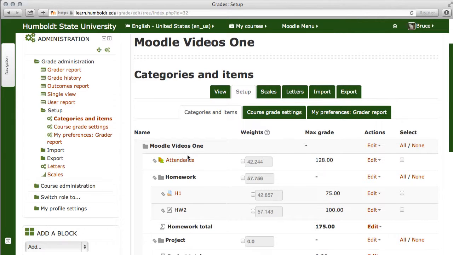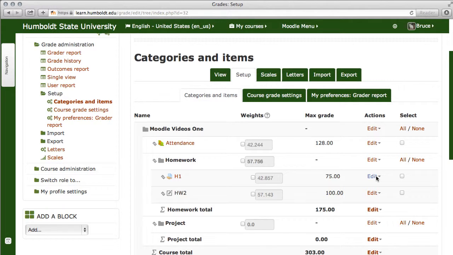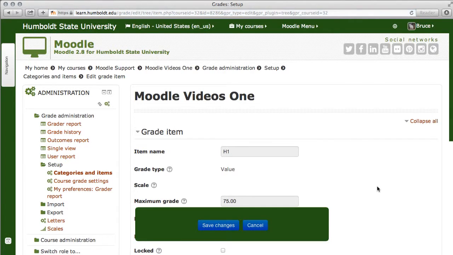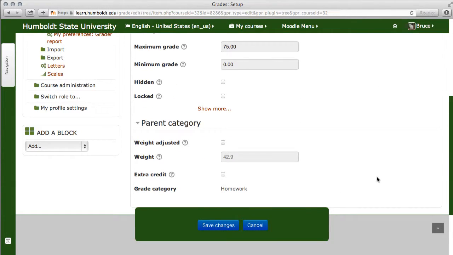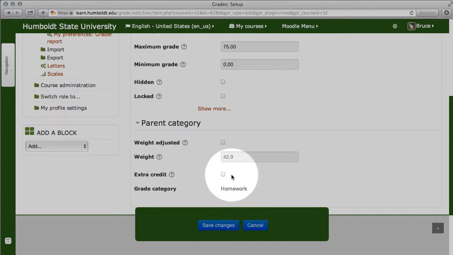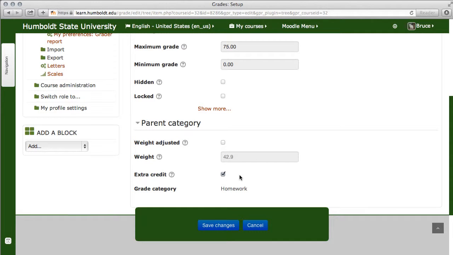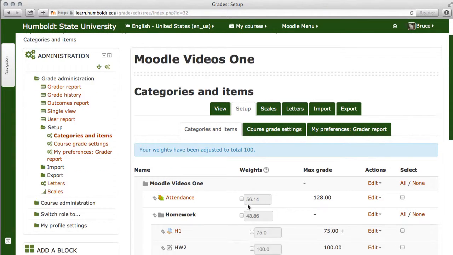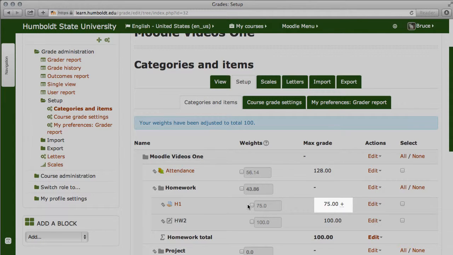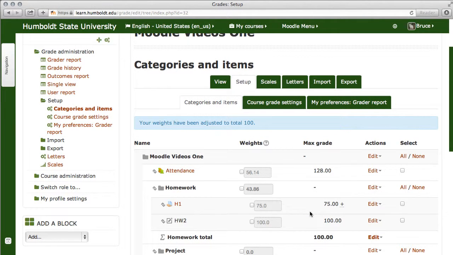Let's look at homework number 1, and let's come all the way over to the editing area. Give it a click, choose Edit Settings, and let's scroll down almost all the way to the bottom. Do you see where it says Extra Credit? Put a little check there. That's how you would make this assignment an extra credit assignment. Let's come back, and now as we look at the point value of 75, it's got a plus after it, indicating, by golly, it is extra credit.